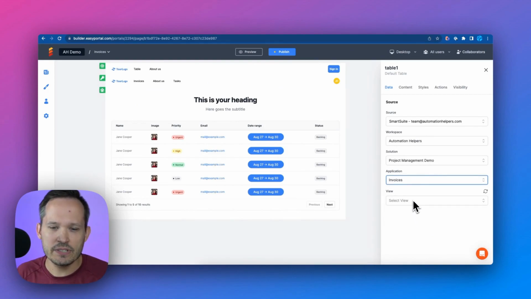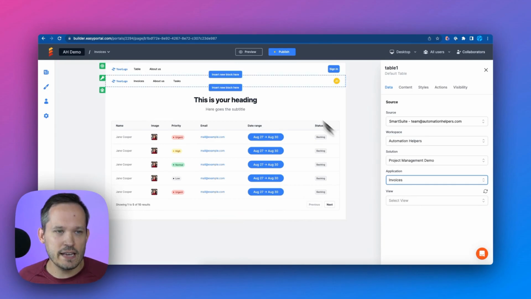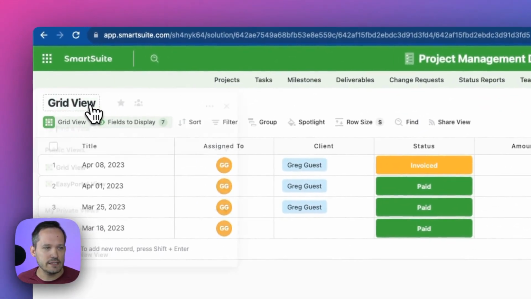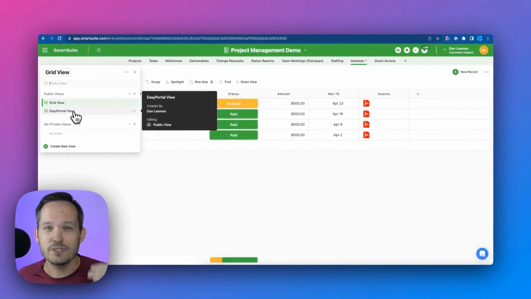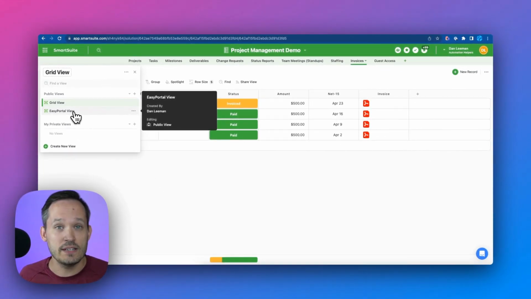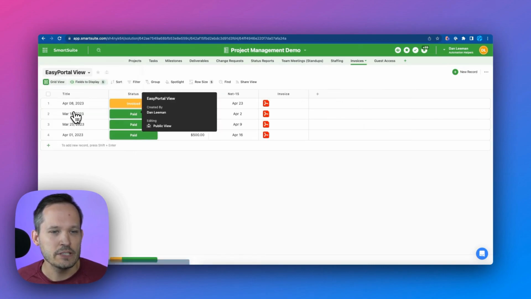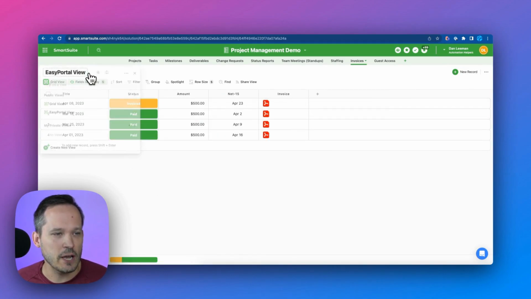And EasyPortal's take on this is basically that you configure the views inside of SmartSuite, and then they render that to the page inside of EasyPortal. In this case, what I did is on my invoices, instead of just having my grid view, I created what I called an EasyPortal view. So it's easy for me to recognize what data is going to get exposed over there. In my EasyPortal view, I took off a couple of fields.